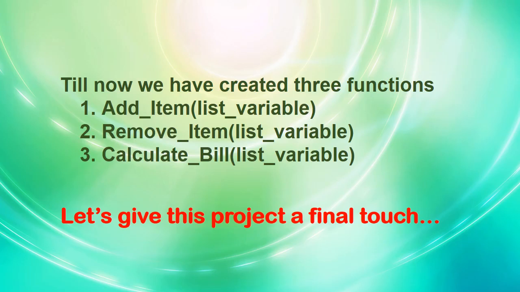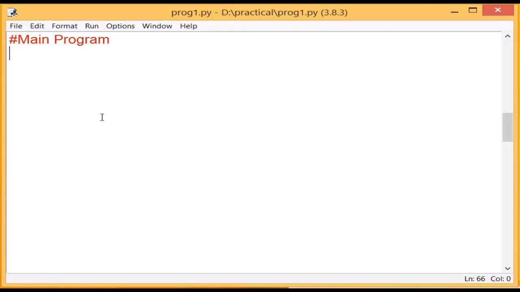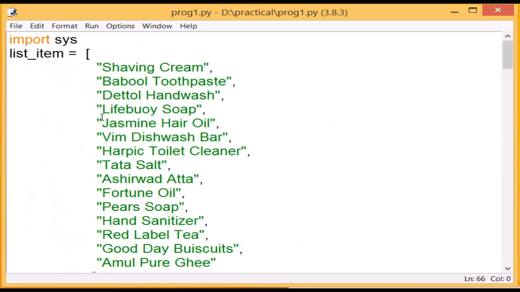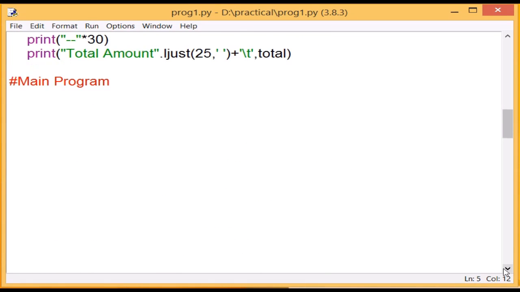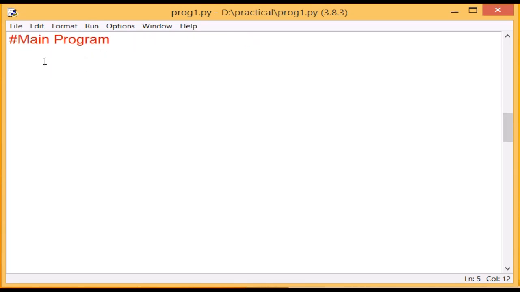Till now we have created three functions. Number 1, add item. Number 2, remove item. Number 3, calculate bill. Let's give this project a final touch. Let's create a menu based system to call all these three functions in our program. First I have to import sys module in my program. So I will create the code for the main program.